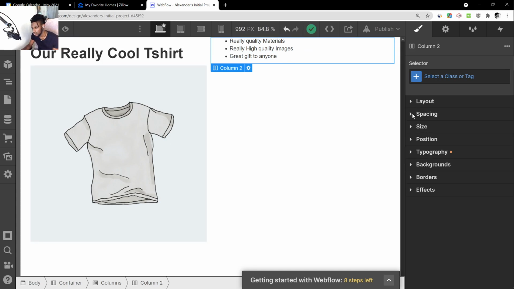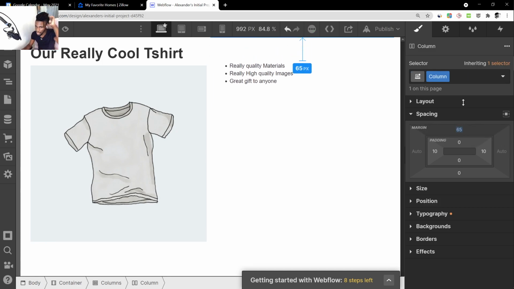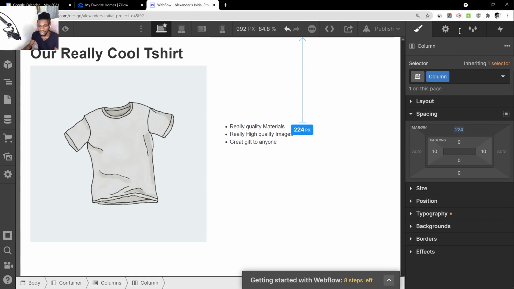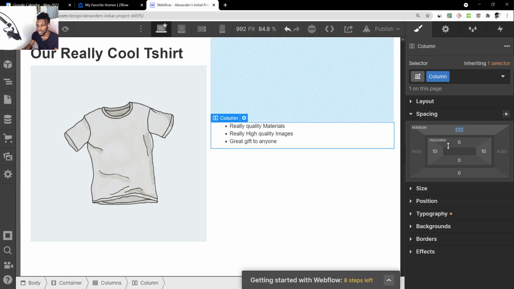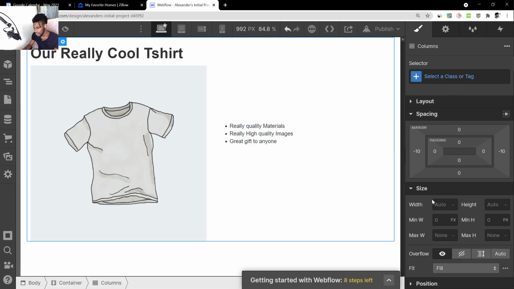Right now in code we'd just do margins or paddings, and we can do that here as well. Let's just try and get this really nice down here. I'm just dragging my mouse here, guys, so that you know what I'm doing. Can we mess with size? I'm not gonna mess with size right now.